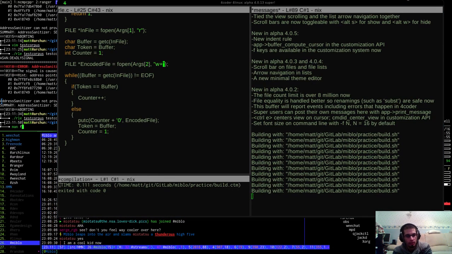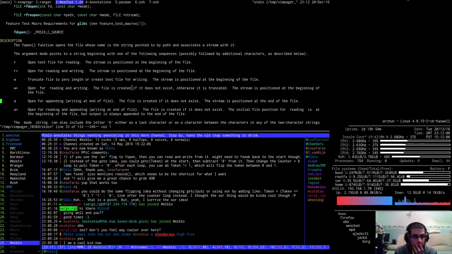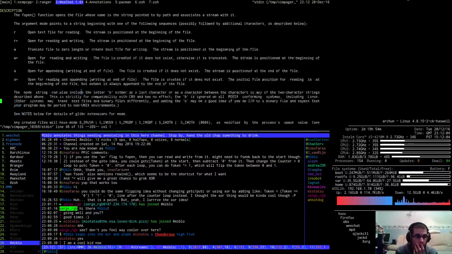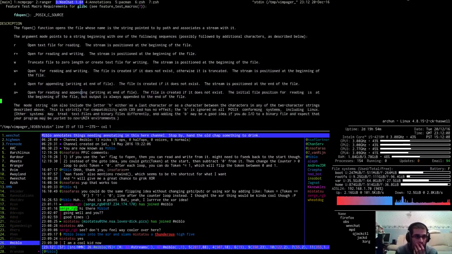Let's have a quick look at this. Fopen. So what the args are. Open for reading and writing. The file is created if it doesn't exist, or it's truncated. So I just put read write, and that wasn't correct. Yeah. Fine.